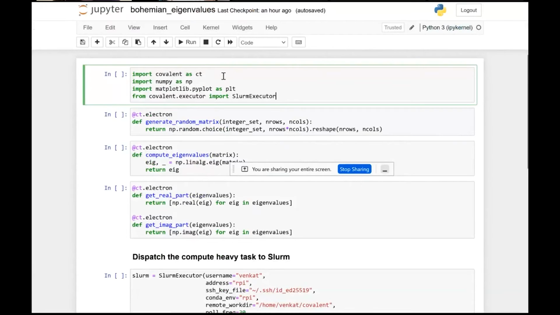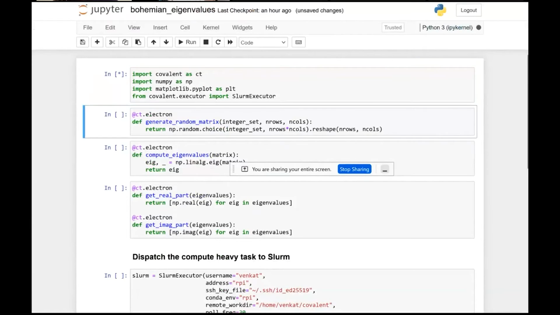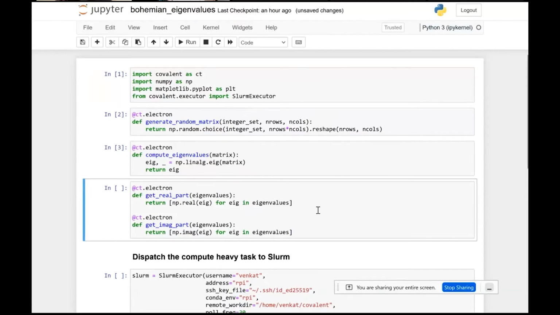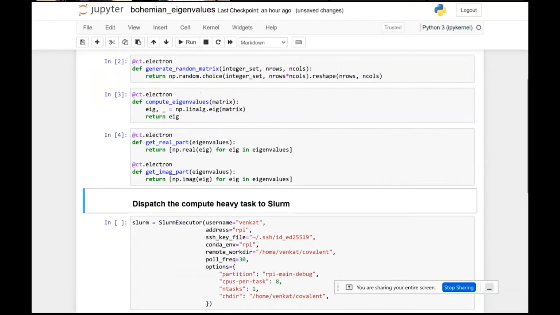I'm just importing all the necessary Python libraries that I need. I'm creating this electron, which generates a random matrix. This is my second electron that computes the eigenvalues. I'm getting the real and imaginary parts right here.